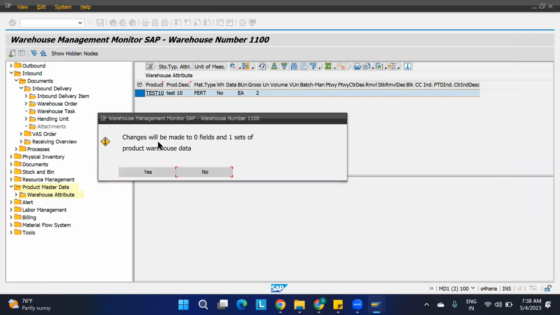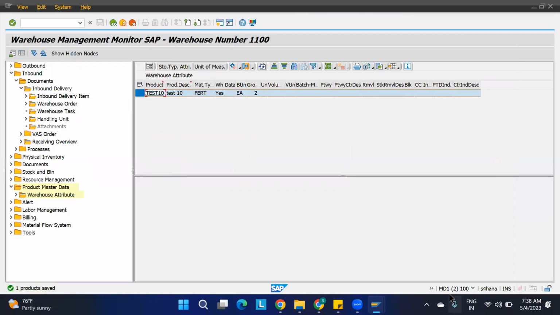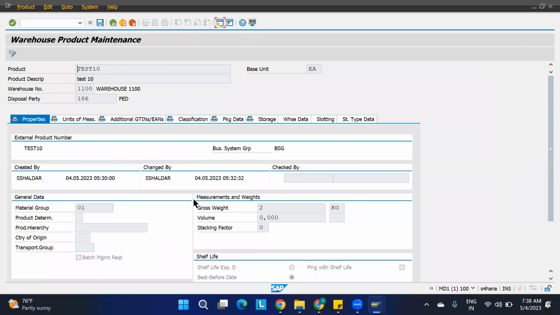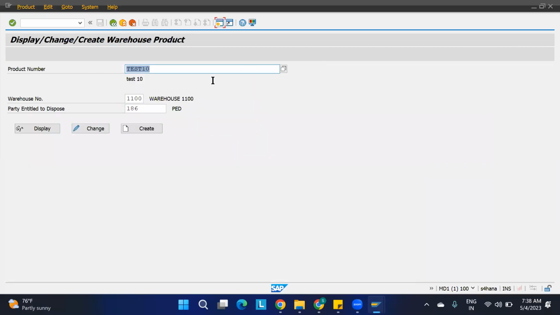See here, changes will be made: 0 fields and one set of product warehouse data. One set of product warehouse data you have created. Just say yes. Go here. Earlier you saw the display, it was not showing, but now you click the display here and it is coming. Got it? You can create hundreds of materials like this in one time, because if you are creating individually, it will take a lot of time.